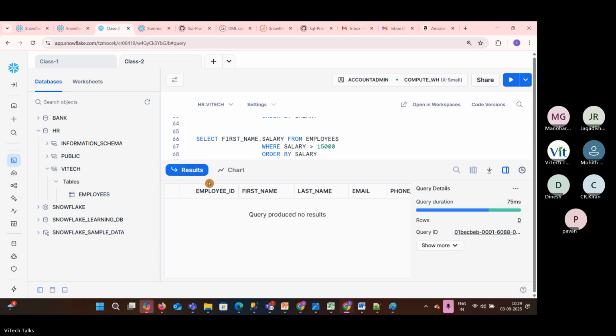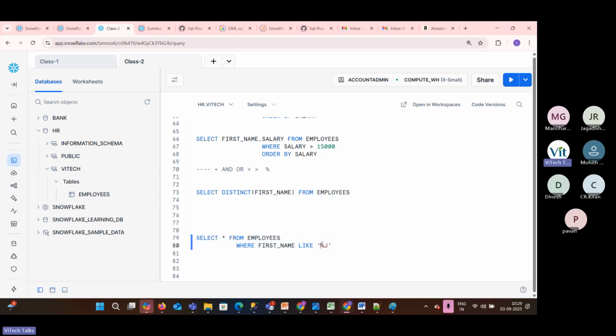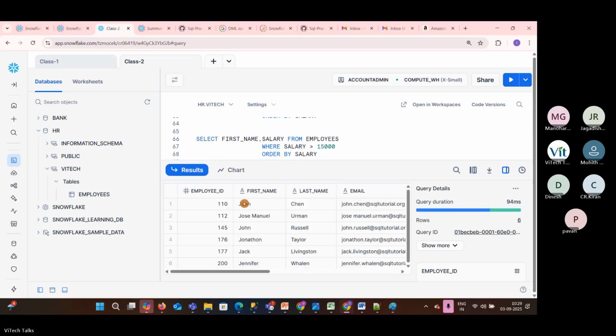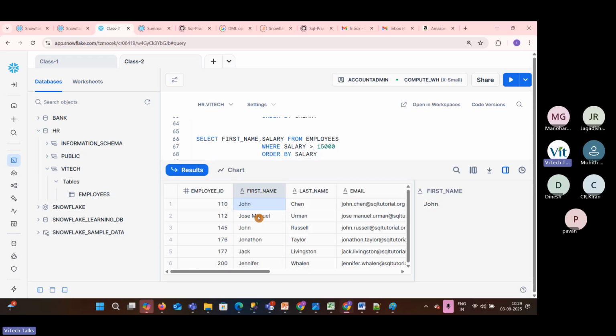Okay, starting with, right? J is the starting letter, so you can keep percentage after J. If you know only a single letter but want to filter the data, you see John, Josh, John, again Johnson, Jack, Jennifer.